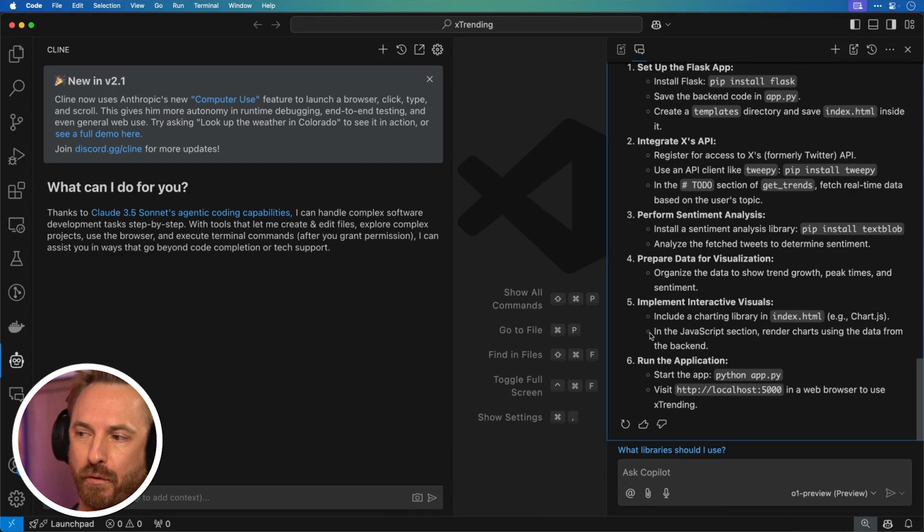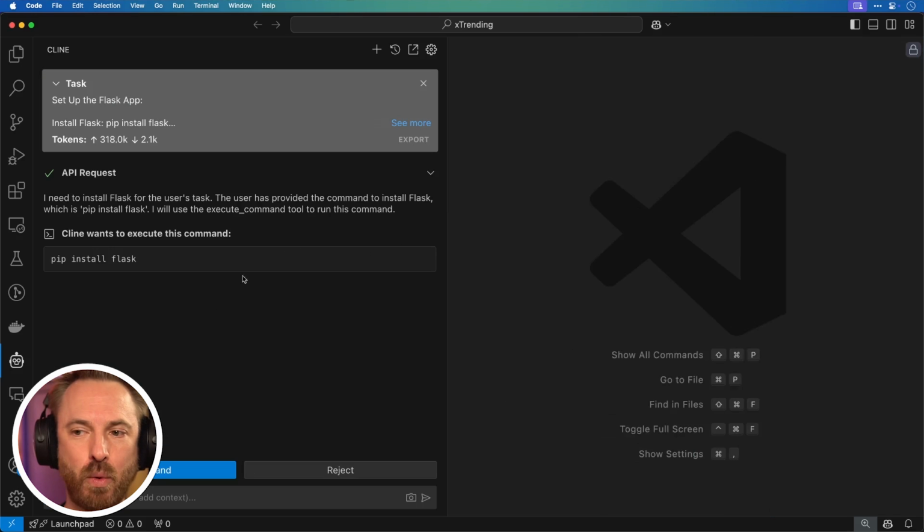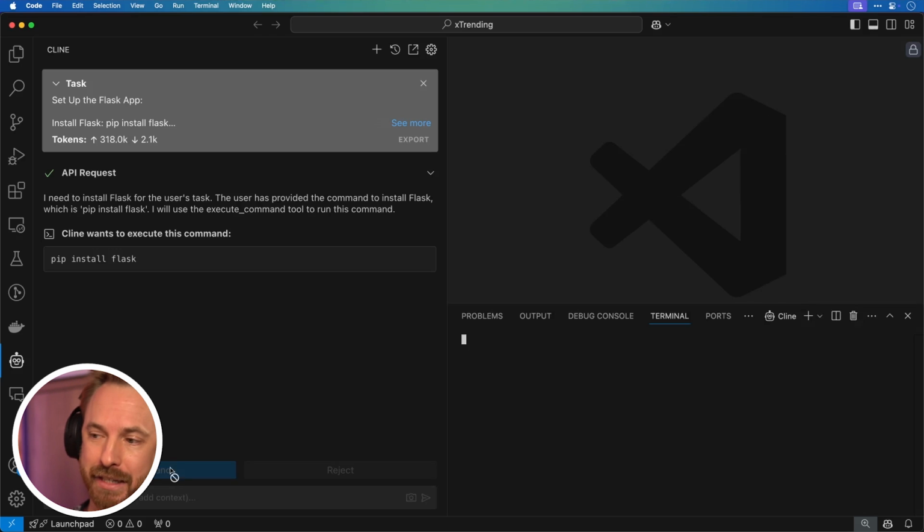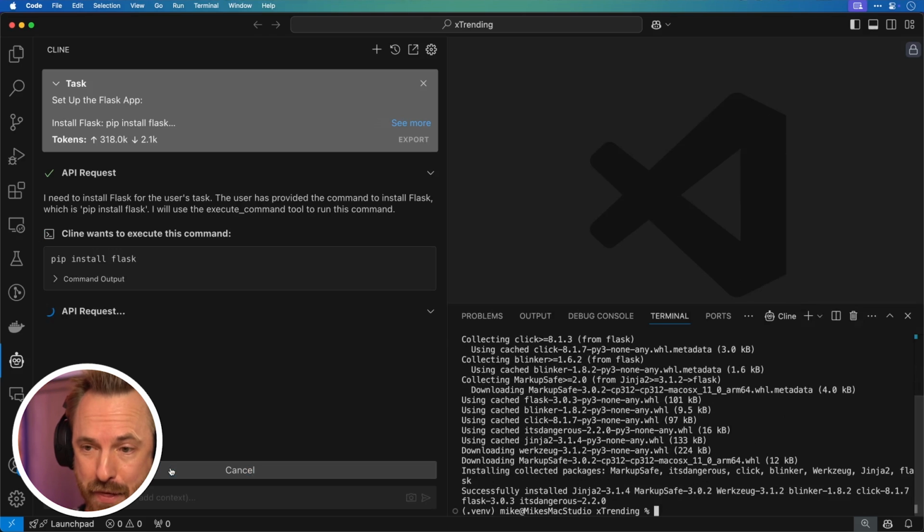Okay, because o1 has provided 1, 2, 3, 4, 5, 6 steps, we're just going to copy and paste each step into Cline and see what kind of app is created. Okay, let's start with step number 1, and we've got it running already in Cline. And the first thing it's asking me to do is install something. So we'll let that run. It's going to go ahead and take care of everything for me.